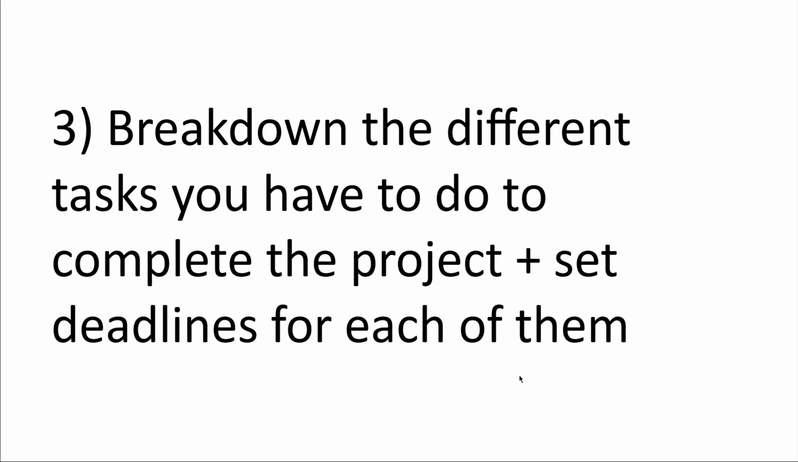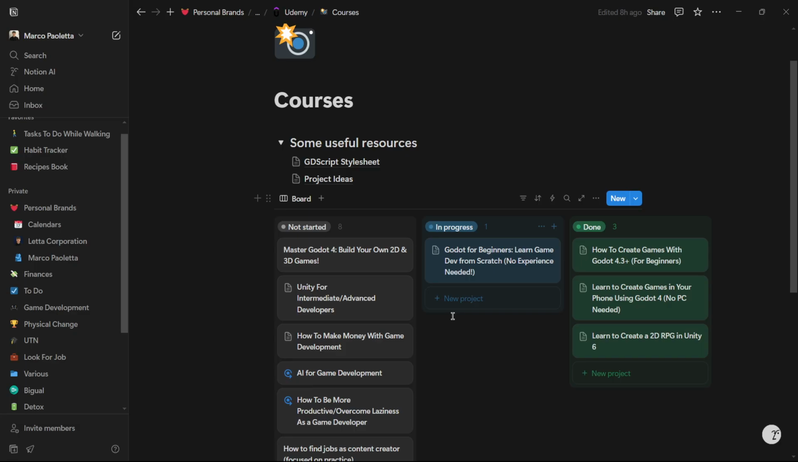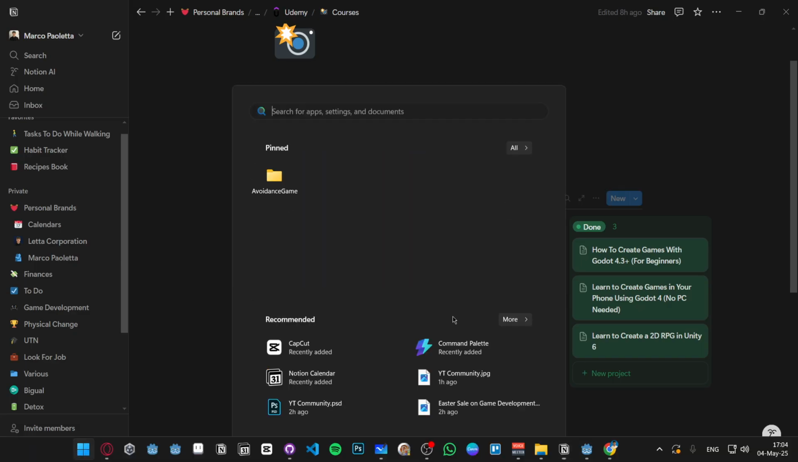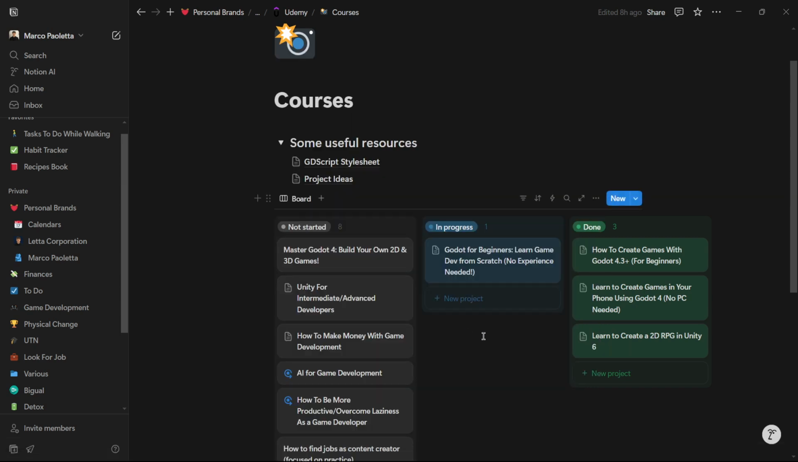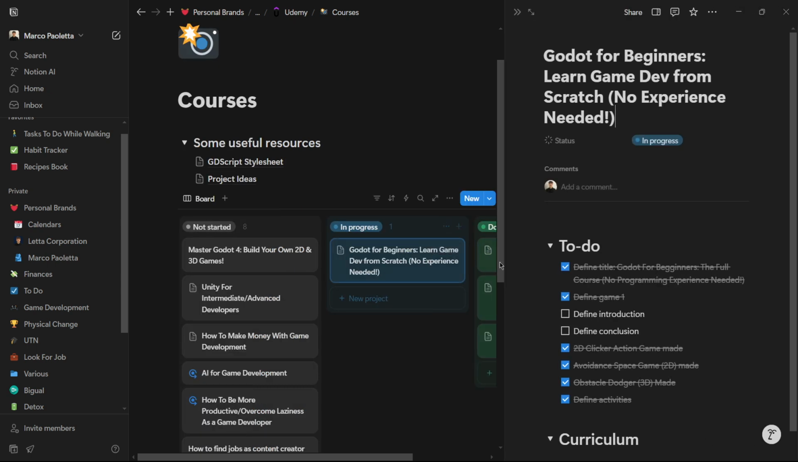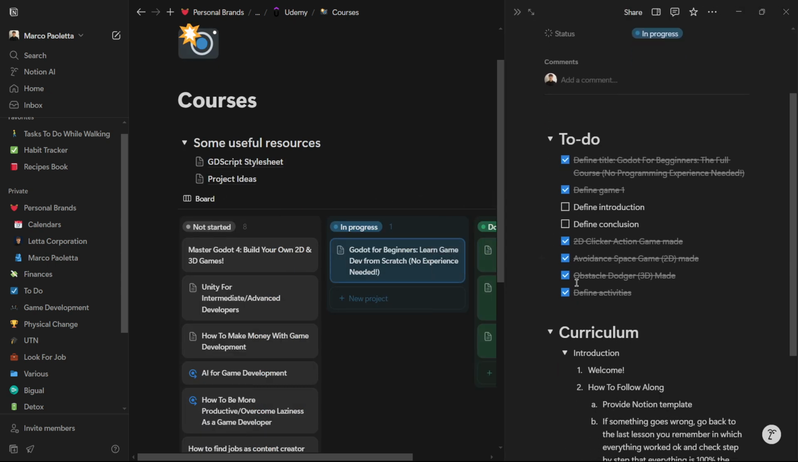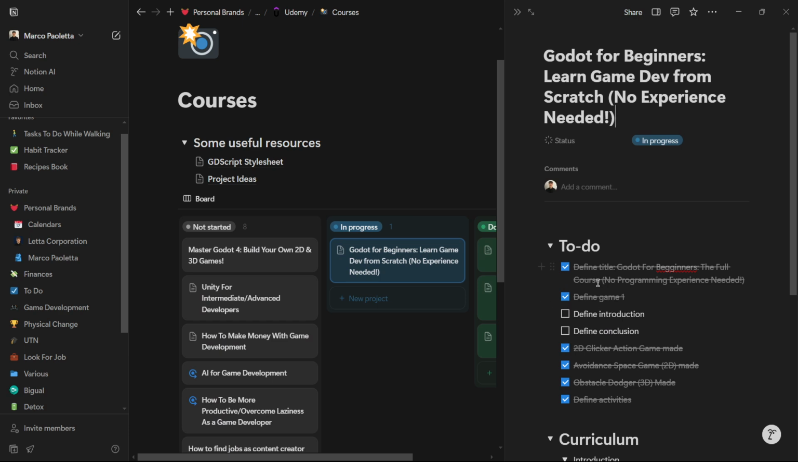Three. You have to break down the different tasks you have to do in order to complete the project. And also you have to set a deadline for each of them. For this, you can use an application such as Notion, but in reality, there are lots of them that are pretty similar. So for example, in this case of creating my own course, this can be quite similar to literally anything. So here I have the different things that I have to do.